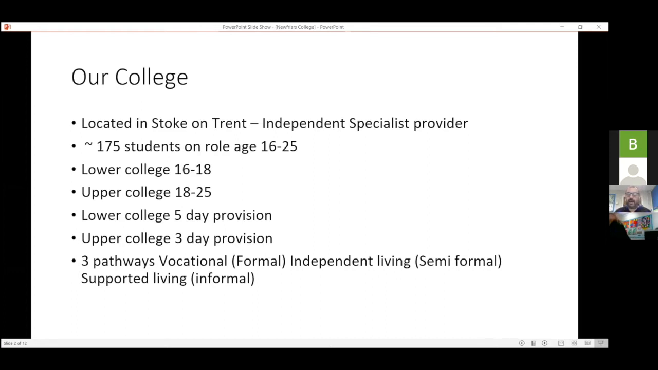And part of that is if we think, and the students feel and families and carers feel, that the students are no longer benefiting from being at college, we'd support them to move on to other settings, and then that would free up spaces for new students to come through at a younger age. So breaking the college down, we have a lower college offer and an upper college offer, so 16 to 18, 18 to 25.